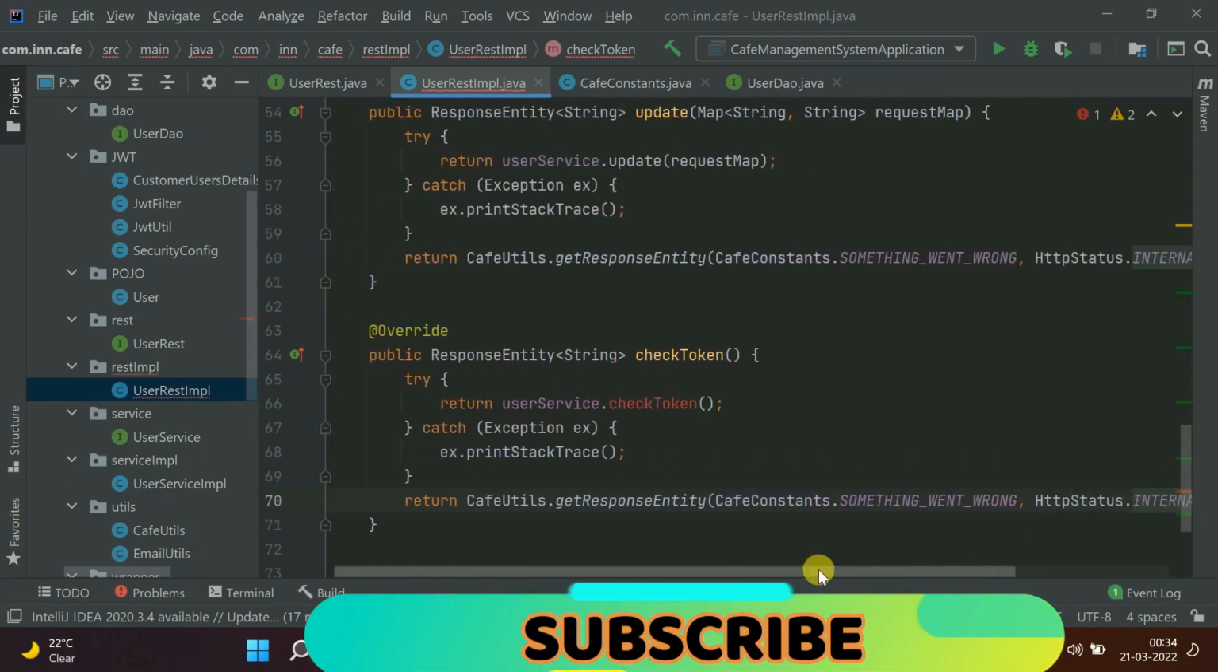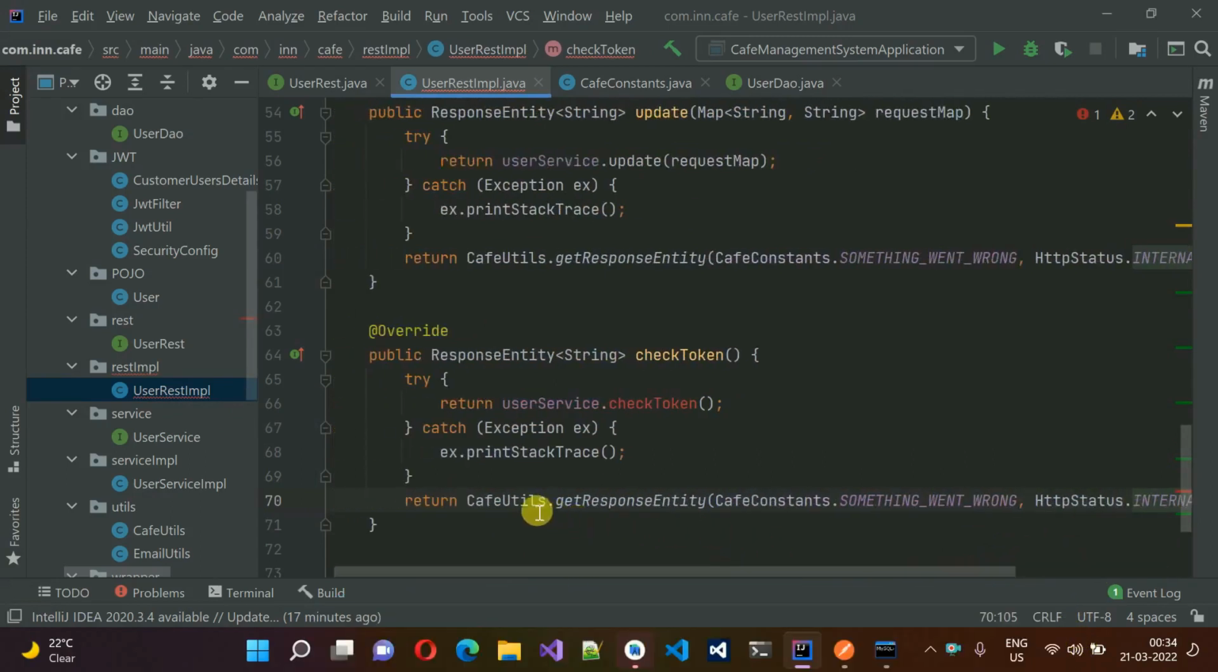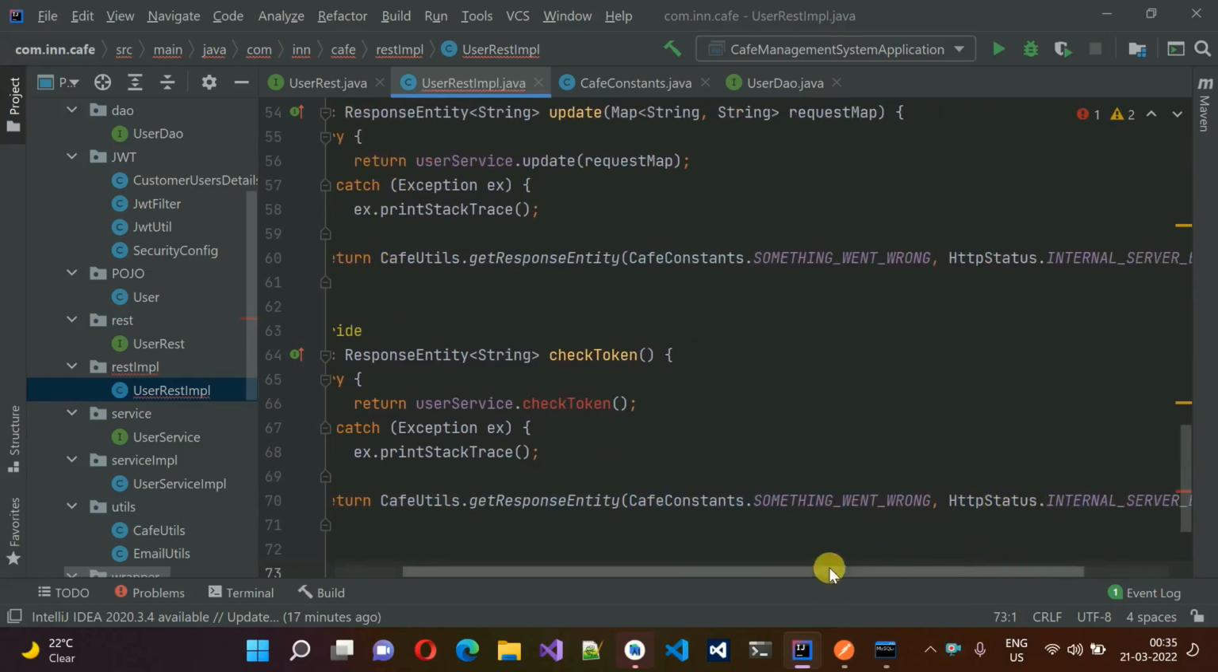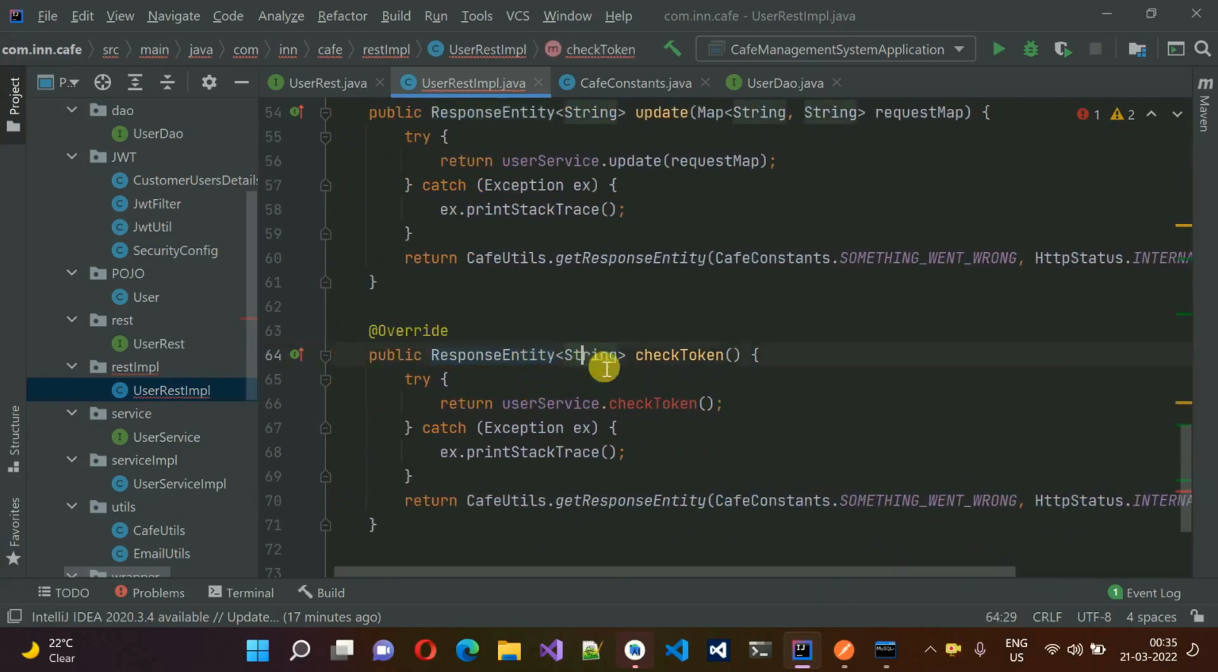If you're watching this video for the first time, let me explain that in the previous videos I created a class named CafeUtils, and inside that I wrote a method, getResponseEntity. This method accepts a message as a string and an HTTP status code, and on the basis of them returns a ResponseEntity of type String. That's why this one is not showing an error.